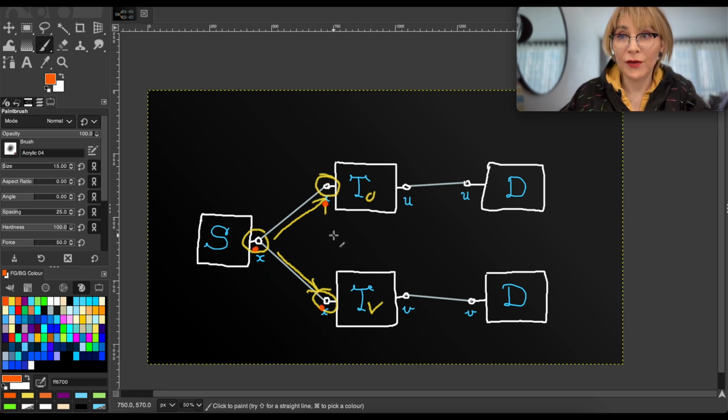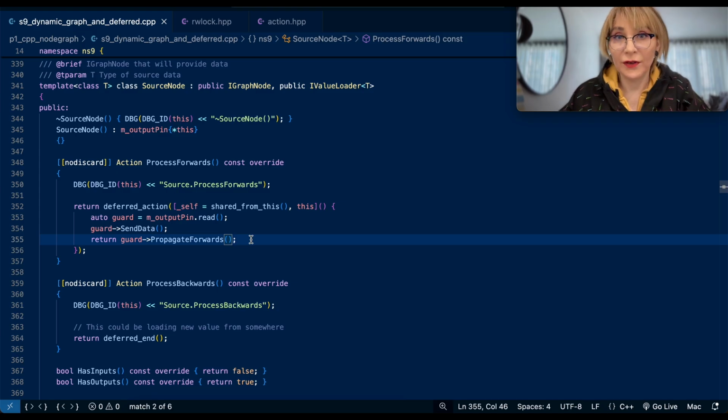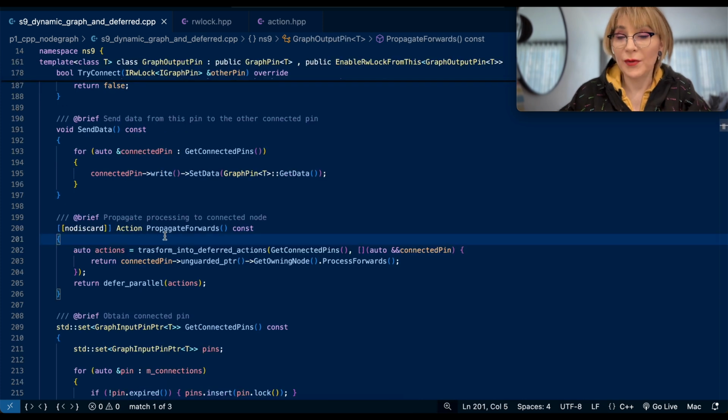At this stage, both nodes, transfer node U and transfer node V, have on their input pins a copy of the data from the output pin of the source node. However, the input pins are no longer locked, and the output pin of the source node has finished sending the data. The next thing that we'll do is propagate forwards from the output pin of the source node, and we can see we return the value, which will be an action. The propagate forwards of the output pin will return an action.